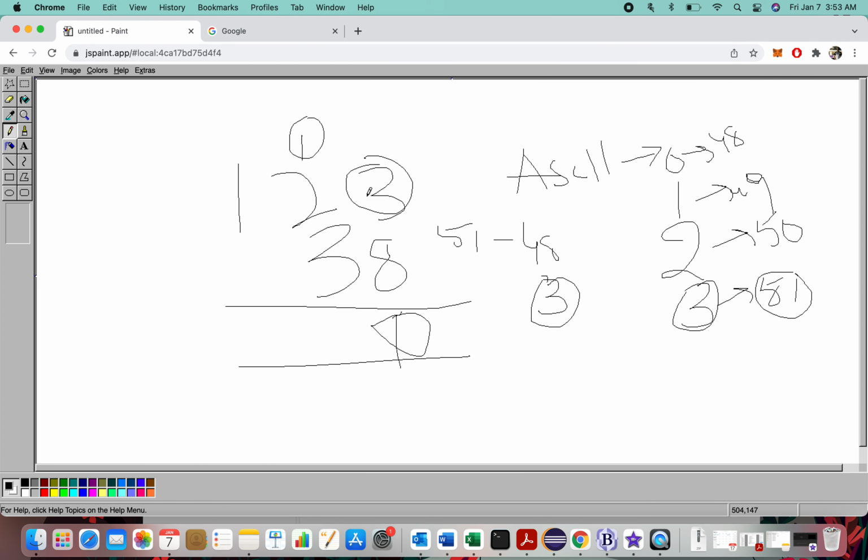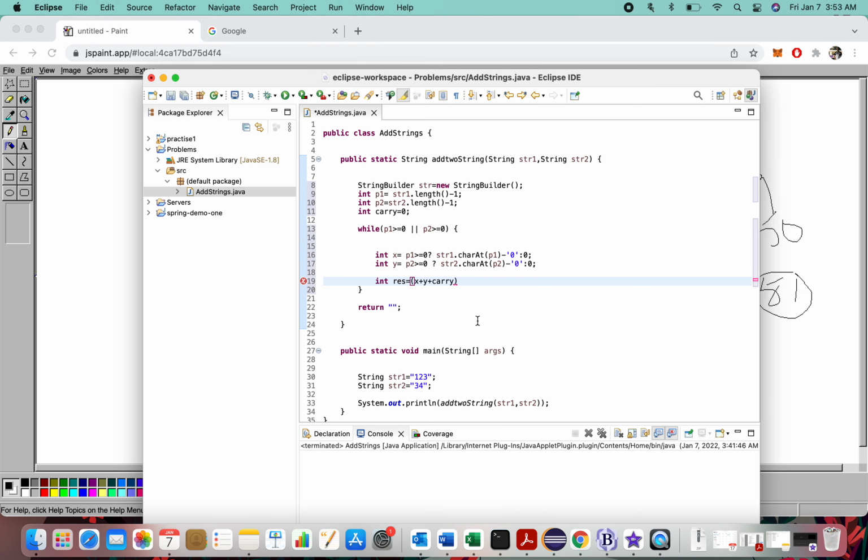Again I need the last character. So 8 plus 3 is 11. I need only the 1 from the 11. How can we get the 1? It is the remainder, the modulus 10. Like if you use modulus 10, we will be getting the 1. And carry, how will we get it? If we are doing division by 10, then we will get 1. So that's what we will do. Here we can use the modulus 10.